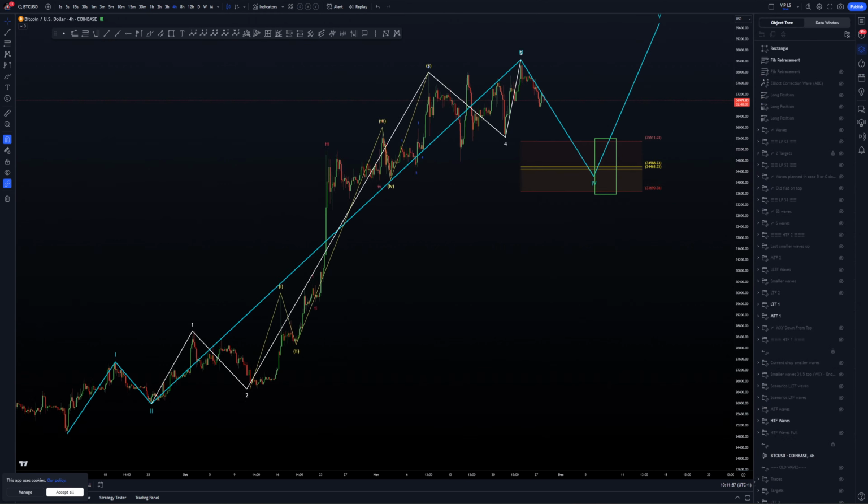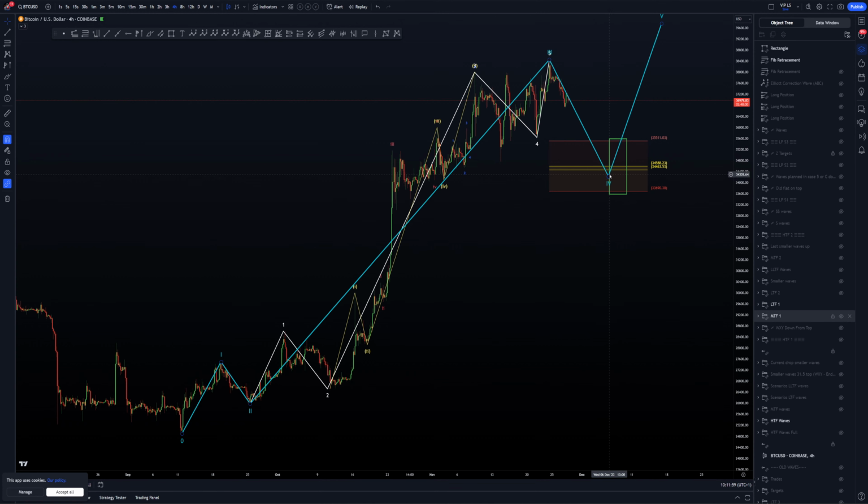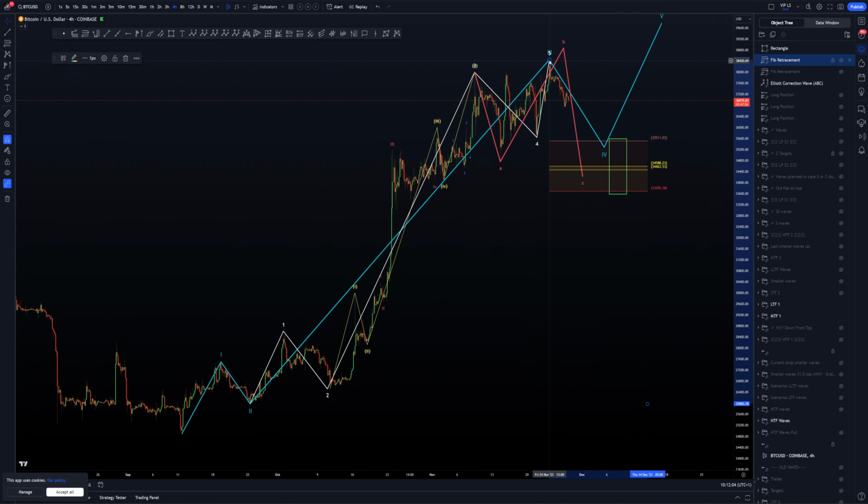Okay, so yeah, we should be in this. I'm not going to cover again and again the less probable scenarios. You know, we can be in a flat, for example, in that wave 4 still. It is possible. I'm just going to hide this really quick.